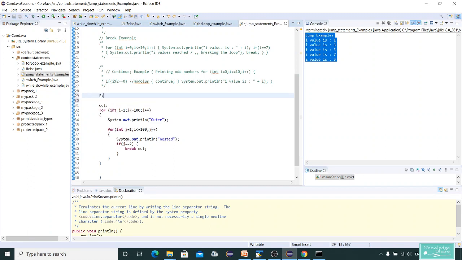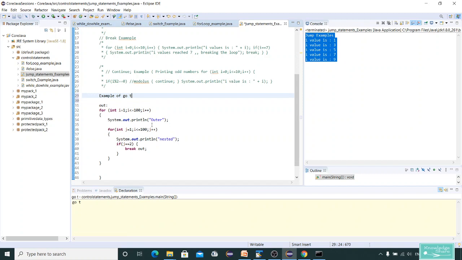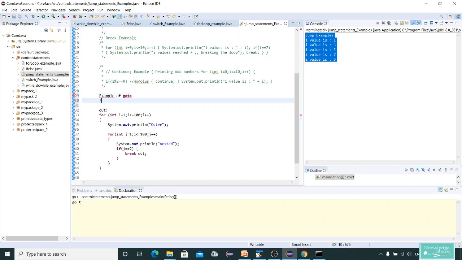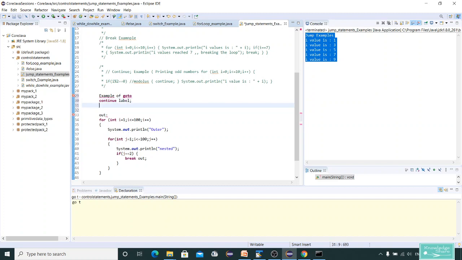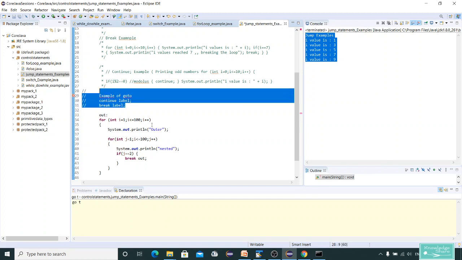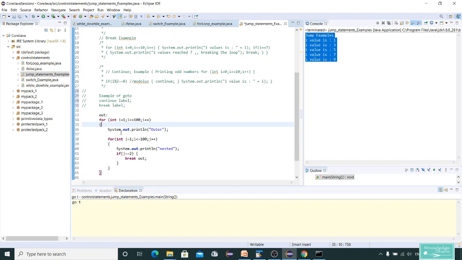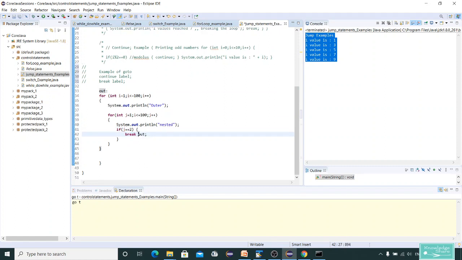Because there are two types of goto: continue label and break label. So this is the syntax. You can specify out here with a colon, and if you specify break out, that means whenever this condition is true, it comes into this condition and it jumps to out. It checks in the program where the out is located and it jumps there.